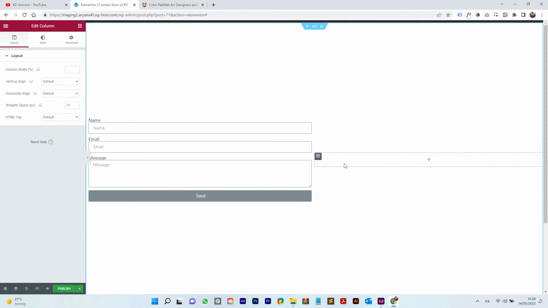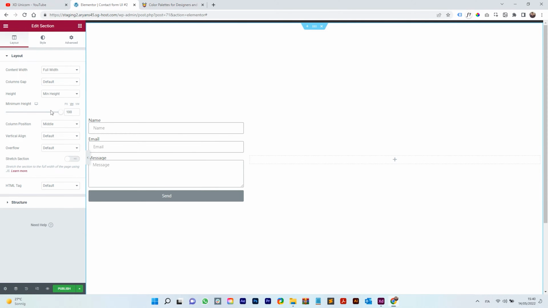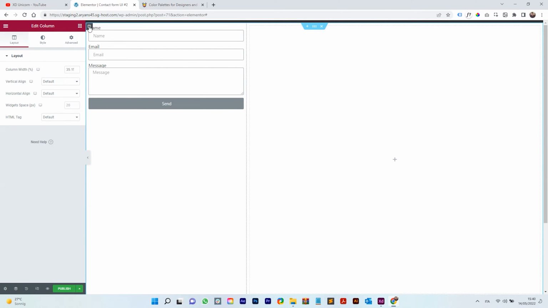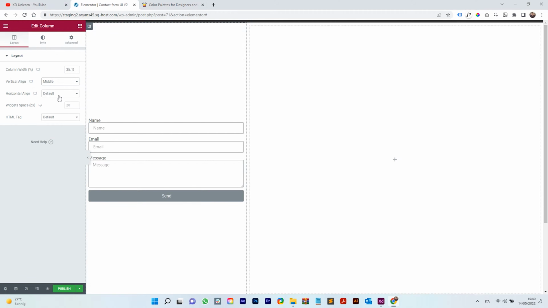And now we have 2 columns, right? So we need to click here and drag on the left. There is a little dotted line, and then again on this main section and select the stretch. Then click on the column again here and then go on vertical alignment middle.